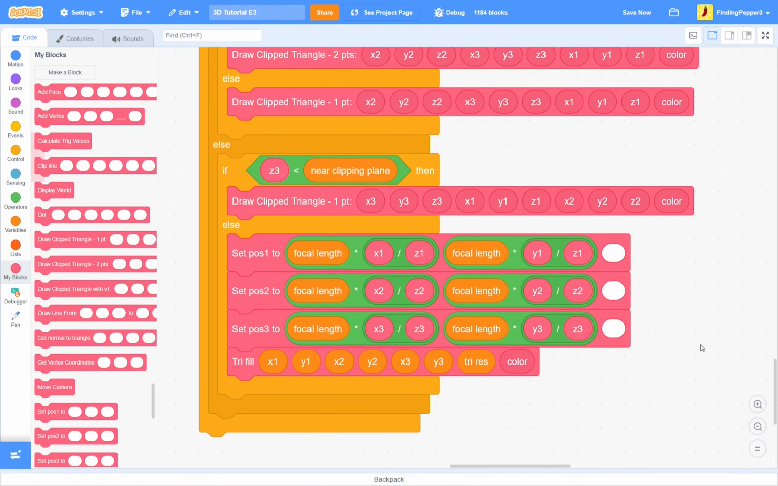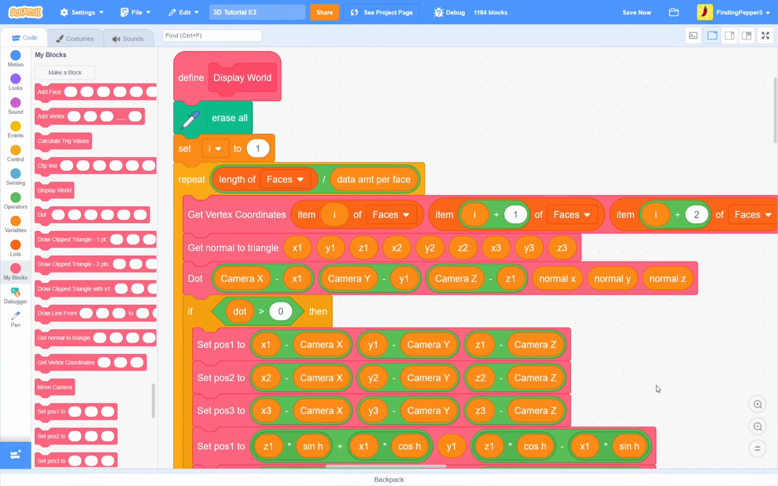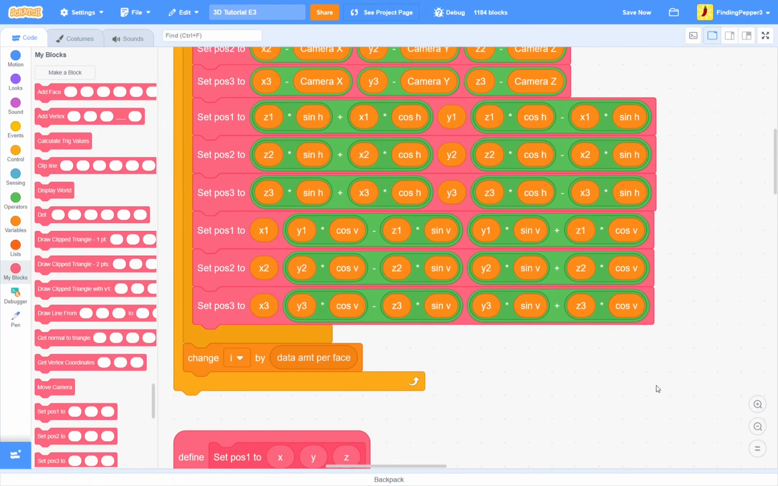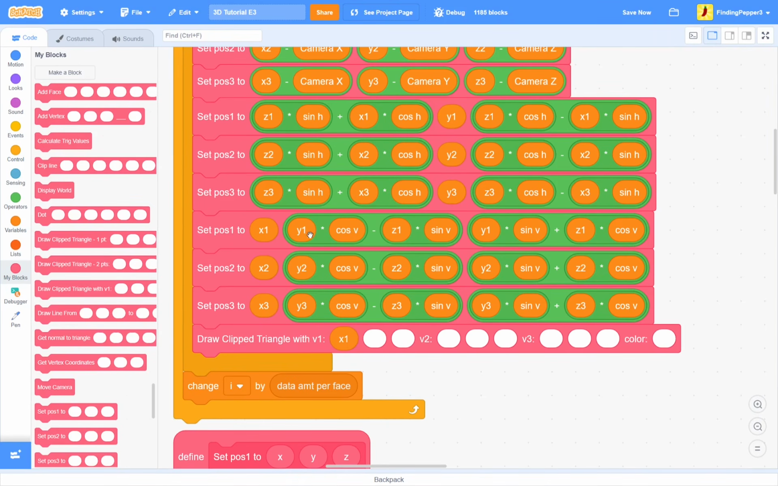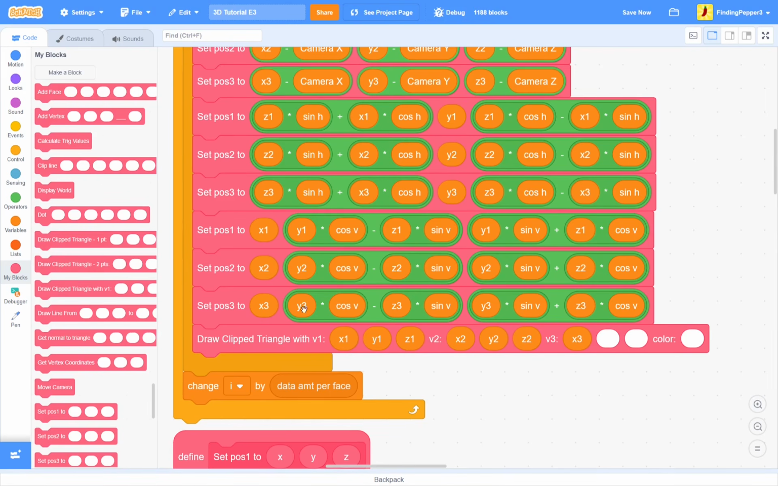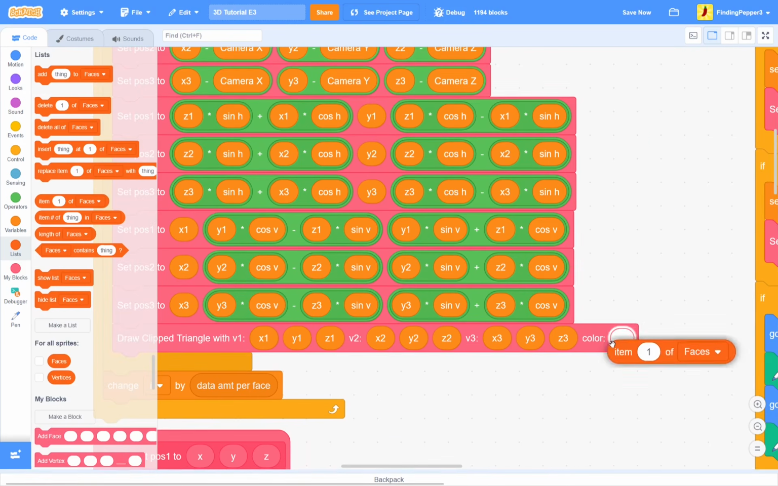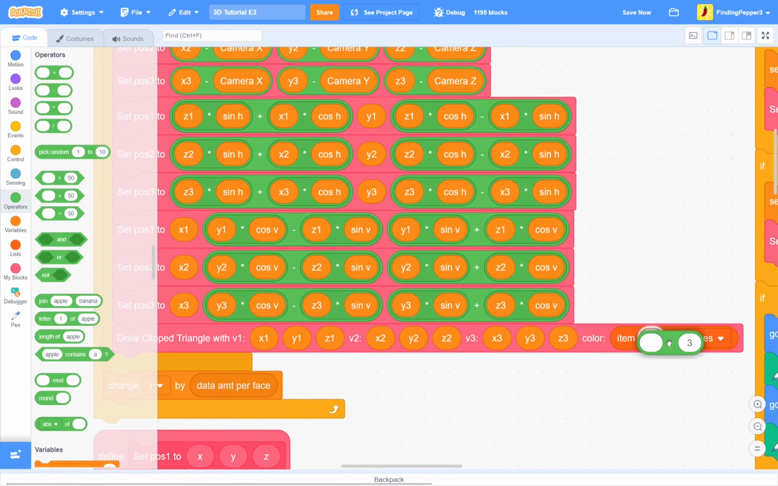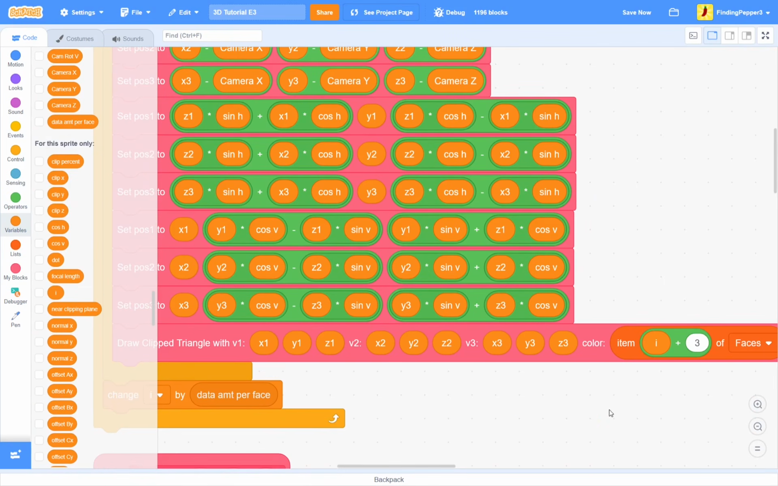Now it's very easy to have misplaced a variable or two in that process, so perhaps it won't work first try, but if it doesn't, my guess is that you just need to go through and make sure everything looks to make sense. We need to use this draw clipped triangle in our display world block. That will be right at the end of our drawing loop, where we'll draw a clipped triangle with v1 as x1, y1, z1, v2 as x2, y2, z2, and v3 as x3, y3, z3. And our color will remain item I plus 3 of faces.